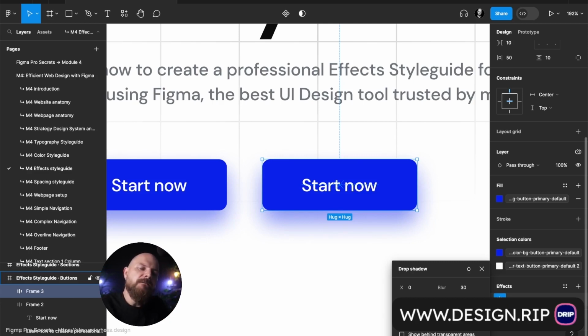Does it look great already? Perfect. Just go for it. If it looks something like so-so, then go and continue looking for the values. The only values that you should play with in this particular case, when it comes to buttons, are blur and Y position.